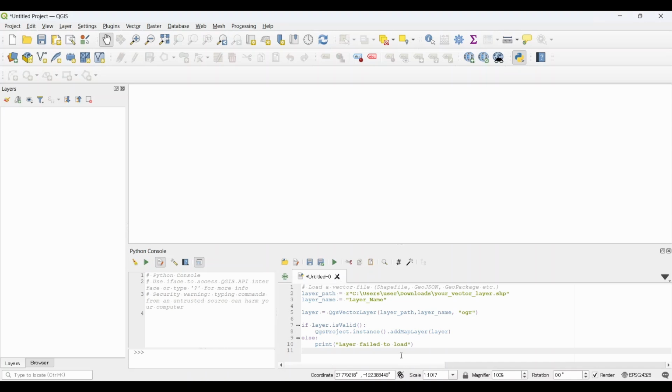This is the code we will use to load a vector file in QGIS. I'll share the code with you so that you can easily copy paste and use this code. Now let's have a quick look at this code.